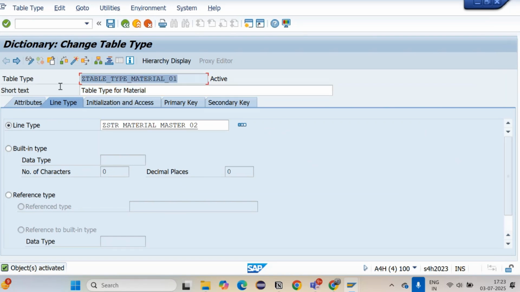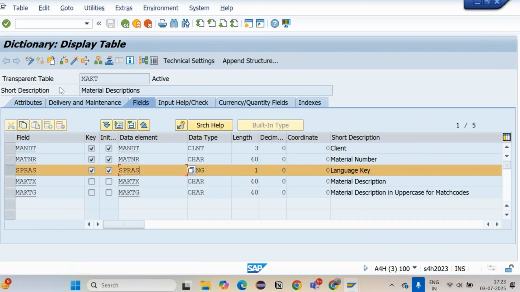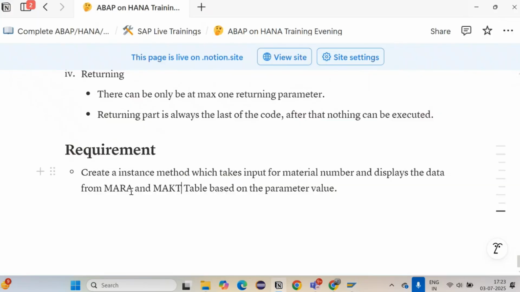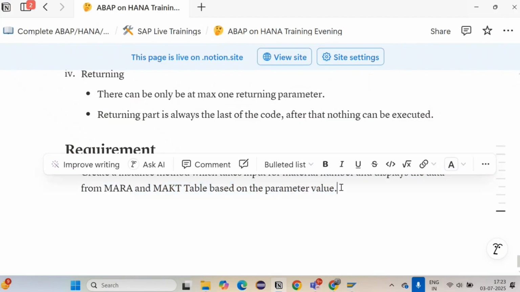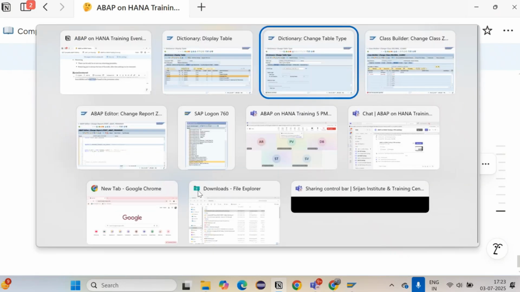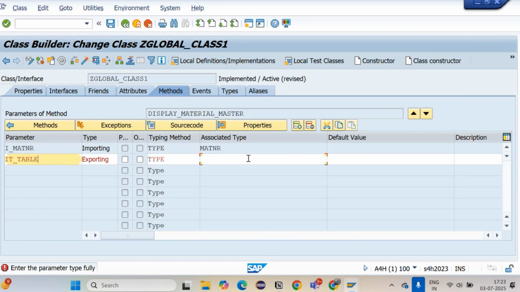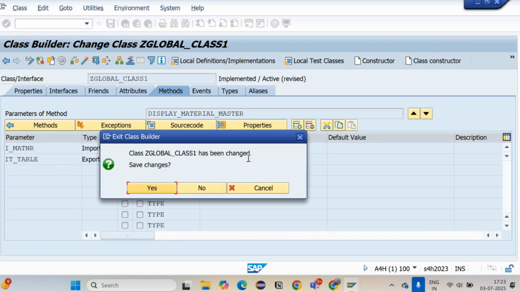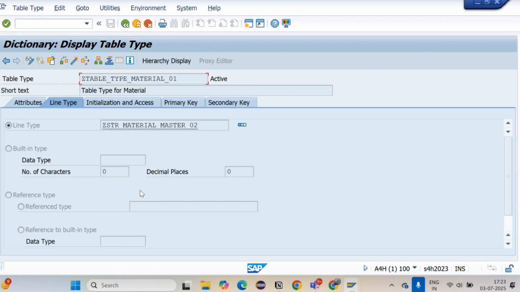This table type consists of both the columns of header and item, which was our requirement, MARA and MAKT table, material master table and material description table. Now we can simply use it as a type here. You can simply use it as a type.